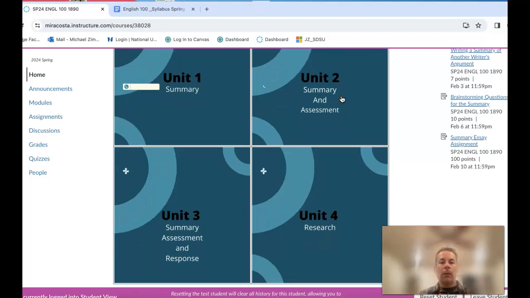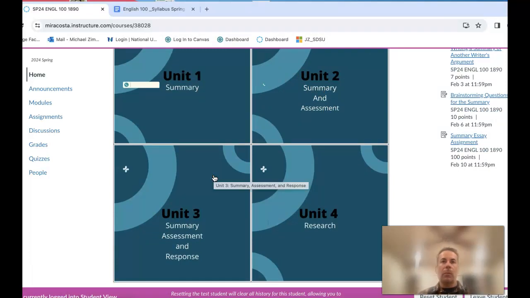And then Unit 3 is all about summary, assessment, and response. So we're still summarizing, we're still assessing, but then we're adding a more personal and a more kind of response that's developed on our own thoughts and feelings and experiences, perhaps, on the topic, okay?